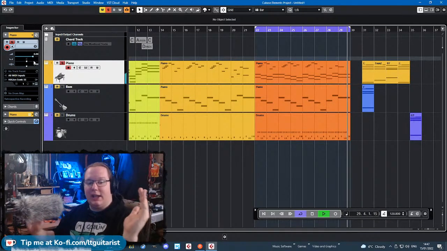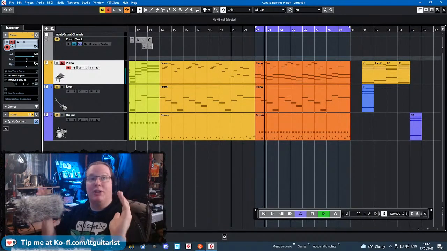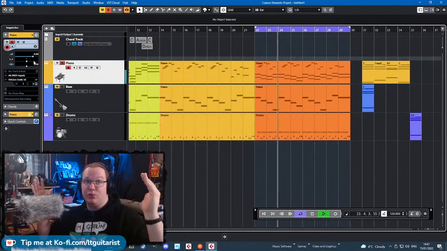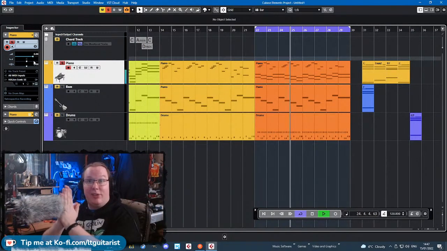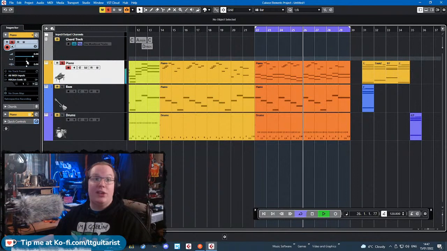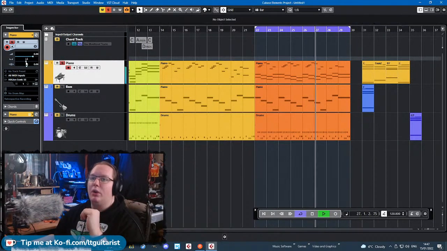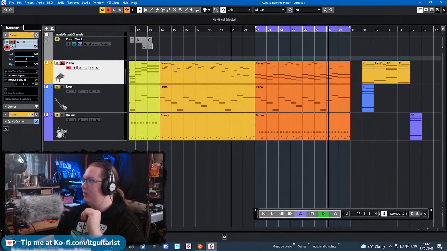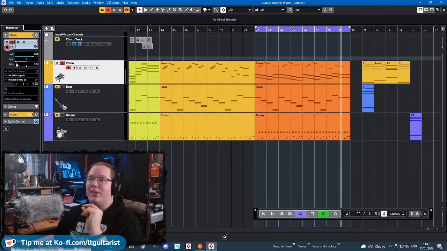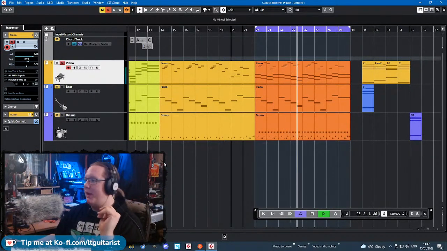Pan is direction, so whether it's in your left ear, your right ear, or in the middle. At the moment it's in the middle. C stands for center. Shove that in the left. Sounds a bit disorientating at first, doesn't it? We can shove it in the right. We can have it slightly off to the side a little bit, just to give it a bit more sense of space.